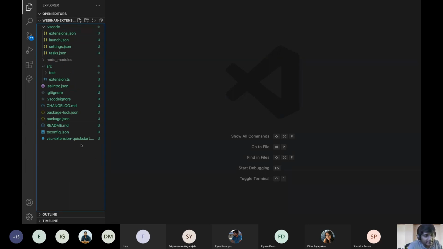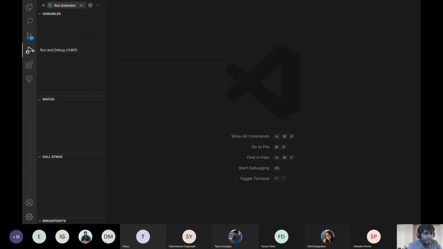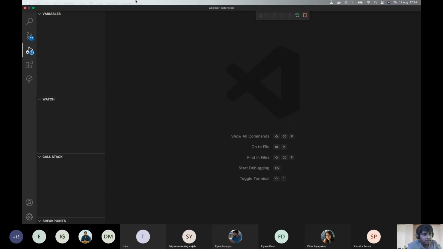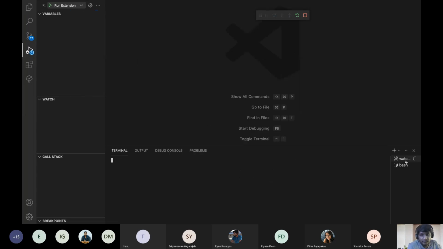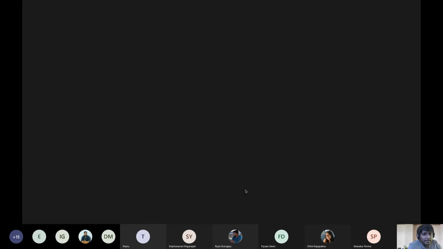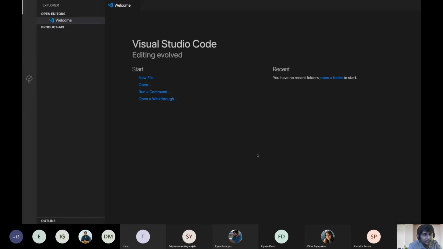As you can see here, before diving into this file and folder structure, I will quickly run this. In order to run this extension, you can go to this debugger view. And as you can see here, it has already selected a runtime. So if you press this, let me open the terminal as well. As you can see here, some watch task is running. I will explain all these things in a bit. All right, so it's still loading. Give me a second.